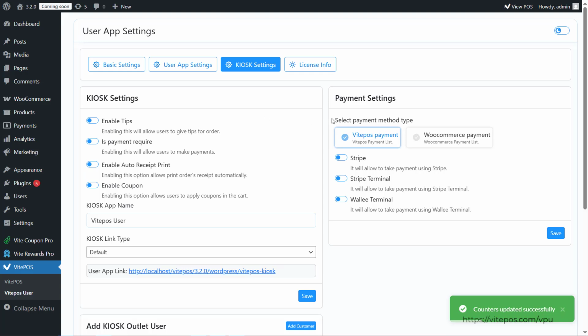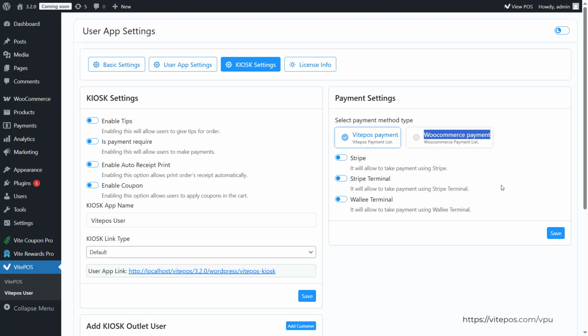Now let's look at the kiosk payment settings. There are two available payment methods. Vitepos payment. This supports all payment gateways that are integrated with Vitepos. WooCommerce payment. This supports all payment gateways configured through WooCommerce. Enable the payment method you'd like to use and click Save.